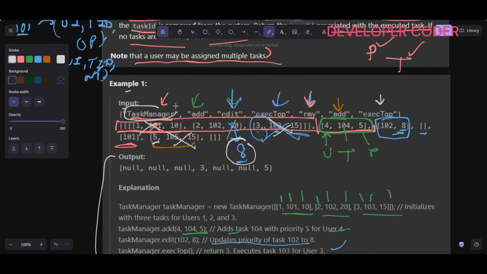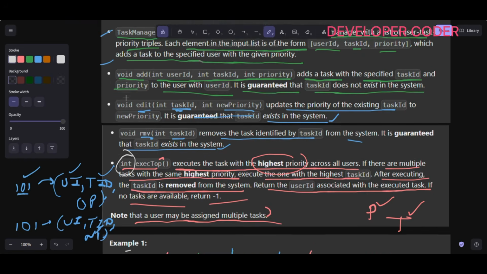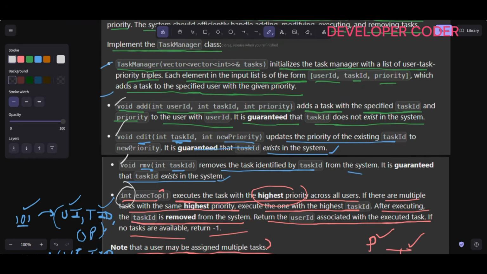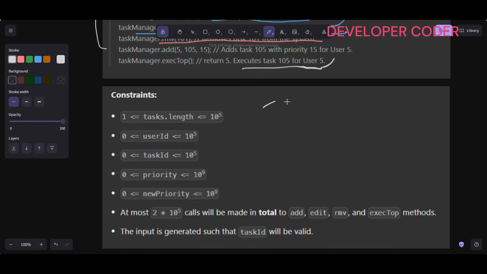So this is a task manager, which is nothing but the class in which I'm passing all these values. We have to return null; add is also null, edit is also null, and execute top has return type int. All these other methods are void. And here we are initializing the task manager with the list of user task priority requests, so null, here execute top 3, null, and here 5. That's it, and these are the constraints.